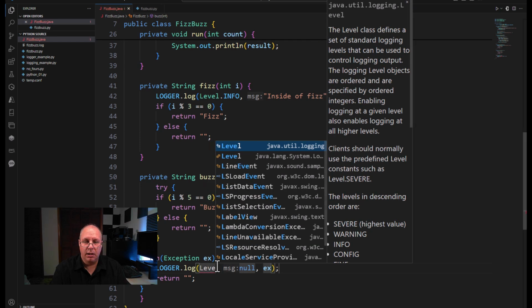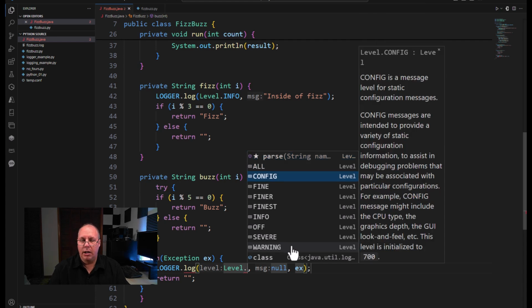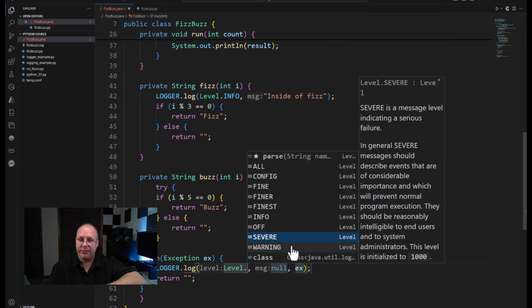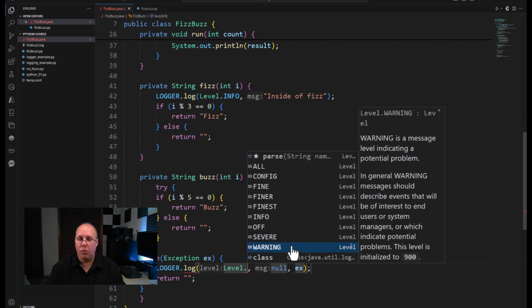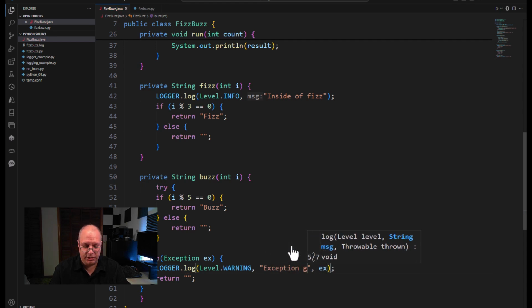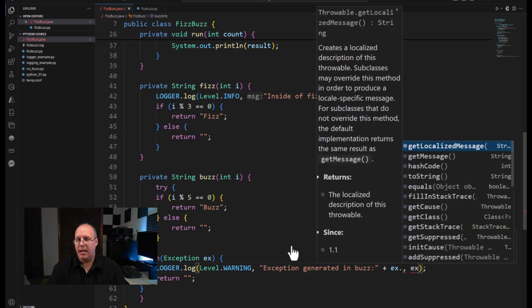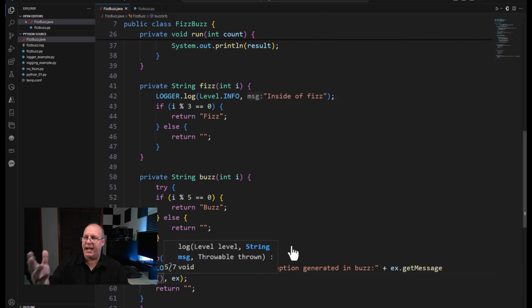Logger.log, level dot, and I could do warn. I could do severe. Okay, this is a serious failure. Warning is a warning of a potential problem. We were able to catch it because of try catch. Maybe I might make it severe, saying there's a serious issue. We'll have to see, okay? I'm going to do warning in this case, and I'm going to say "exception generated in Buzz", and then I'll do ex dot, and then I can use the get message, I can use the stack trace, whatever I want, in order to put it in there.